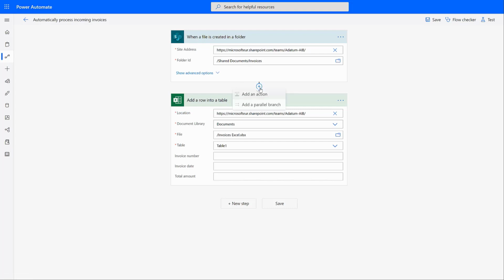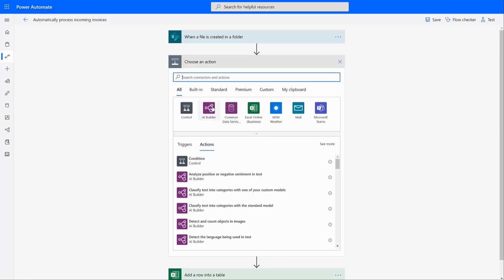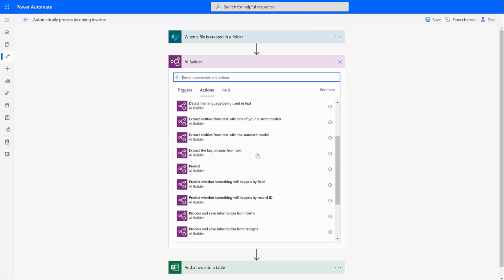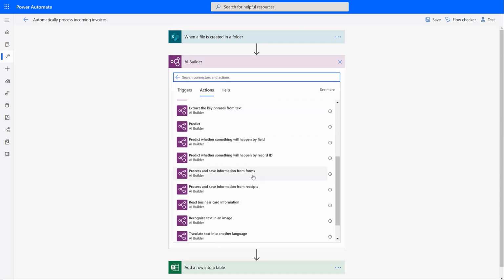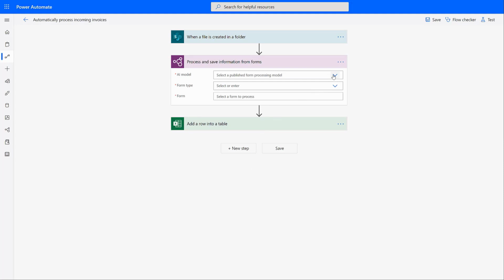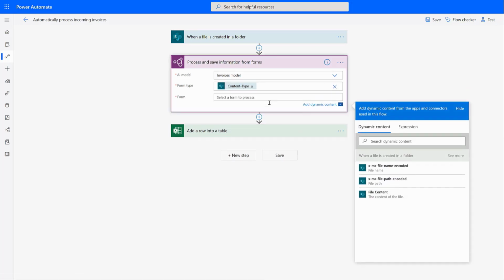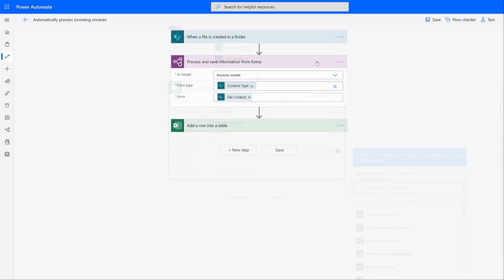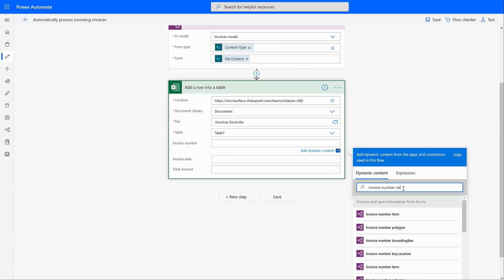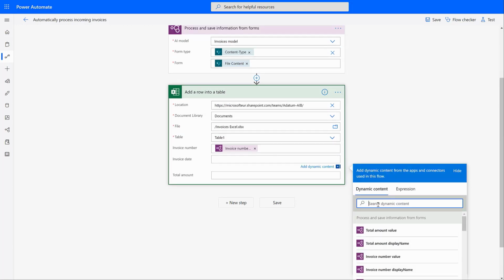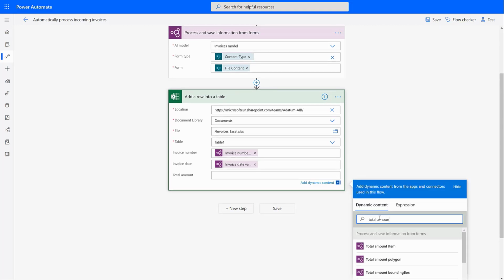Let's begin by adding an action, navigating to the AI Builder connector, and selecting Process and Save Information from Forms. Then specify we want to use our new invoices model. Next, SharePoint provides dynamic content for form type, and we select our file content type. Lastly, we map the invoice number, invoice date value, and total amount value to go from the AI Builder model into the Excel file.